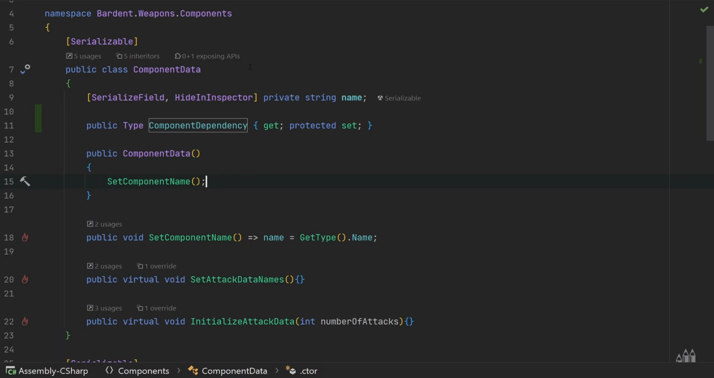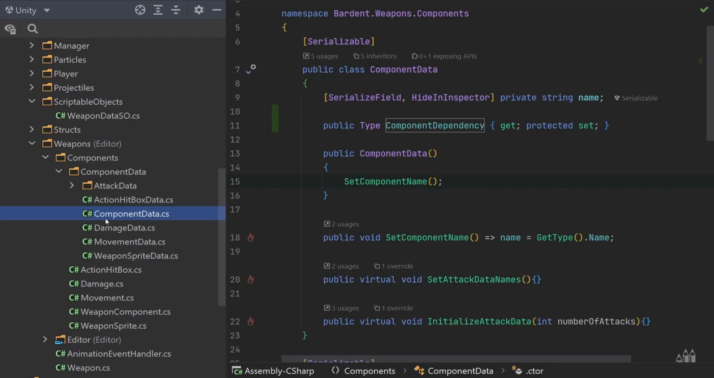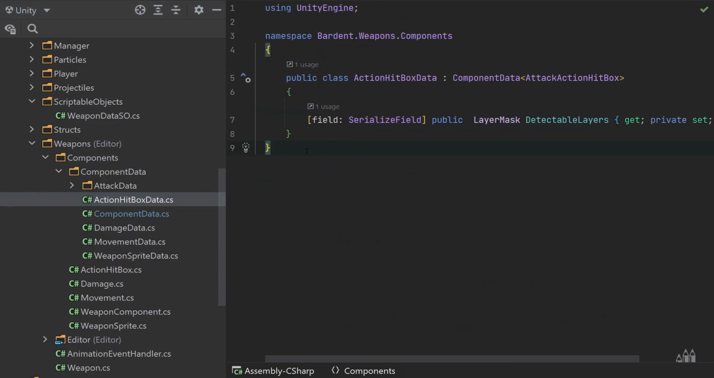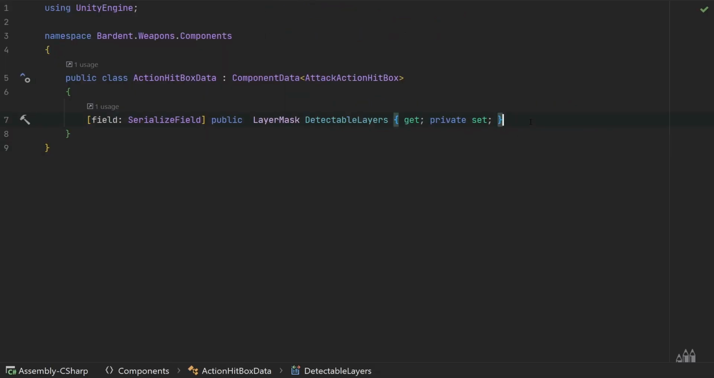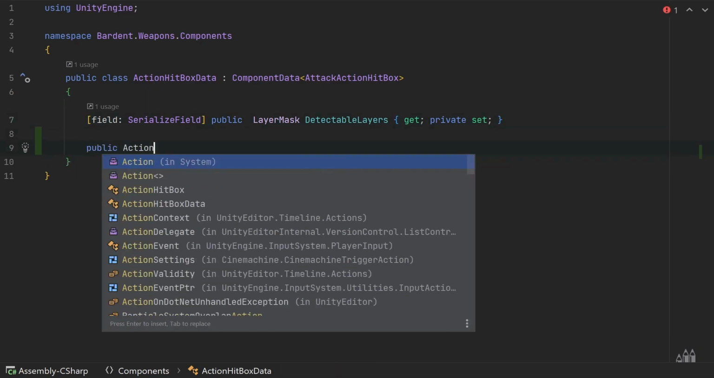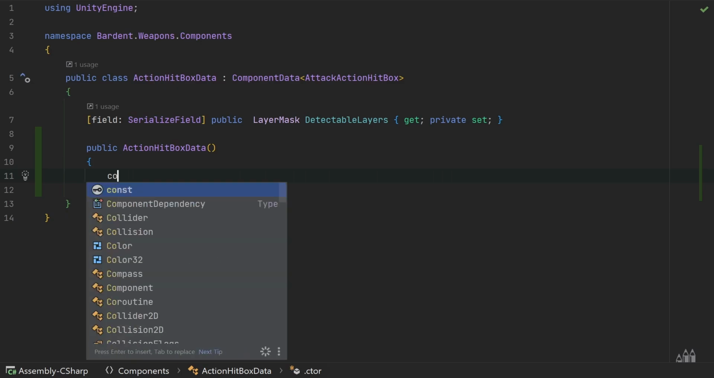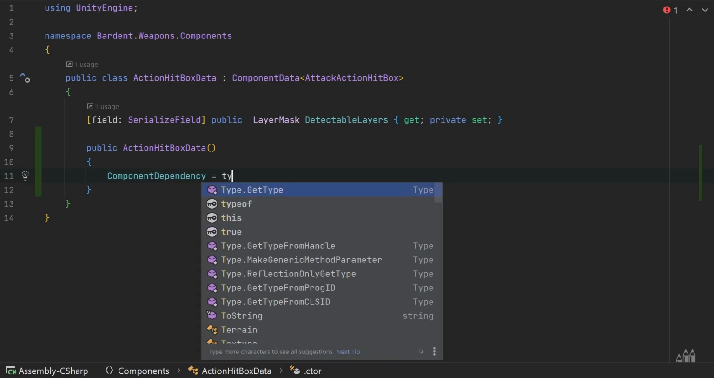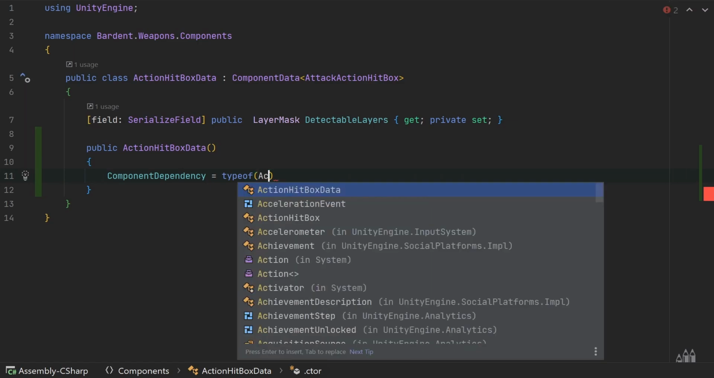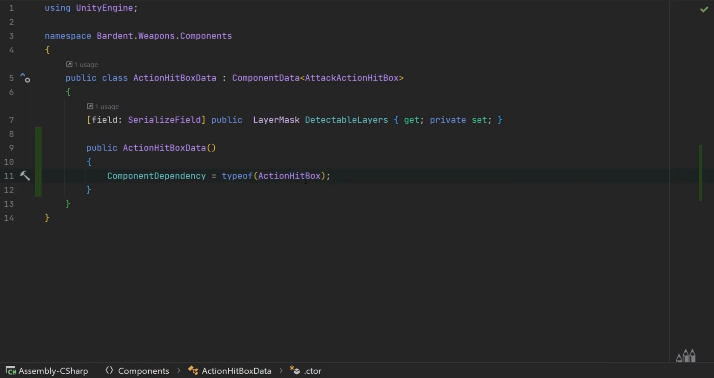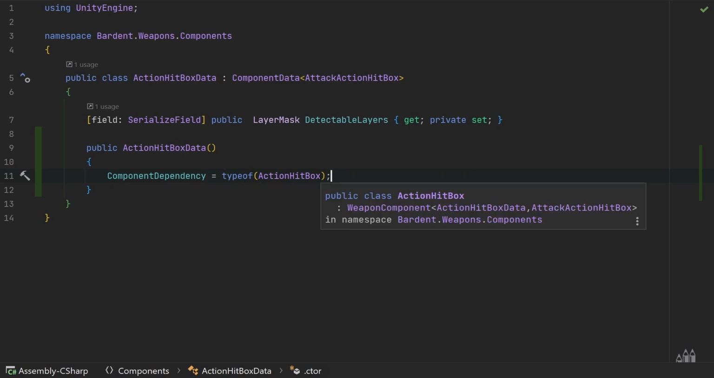So what we need to do now is, in every single component data that we've created so far, so our action hitbox data, damage data, movement data, we need to go ahead and set this to something. So let's start with the action hitbox data. Come in here, and then what we're going to do is create a constructor for this data. So we can just say public action hitbox data with some brackets. And then in here, all we do is access our component dependency, and we set this equal to type of action hitbox. So notice this is action hitbox, not hitbox data, and we're calling type of to get the type object from the action hitbox class. And that's all we need to do.